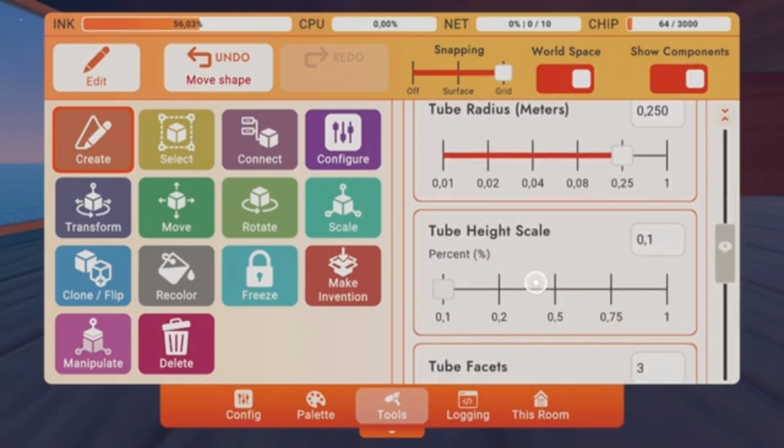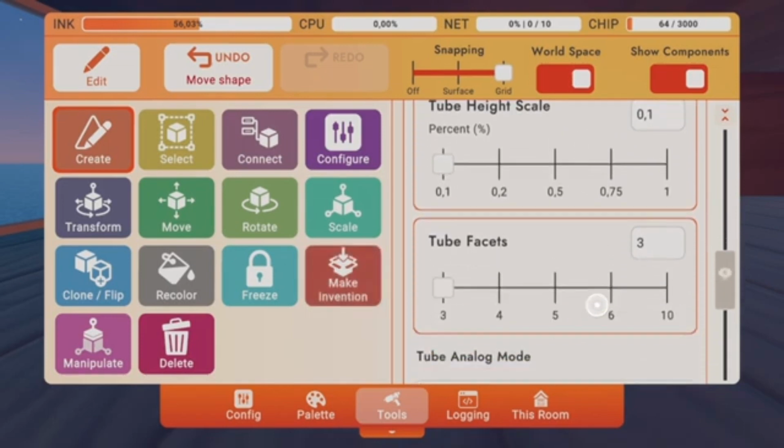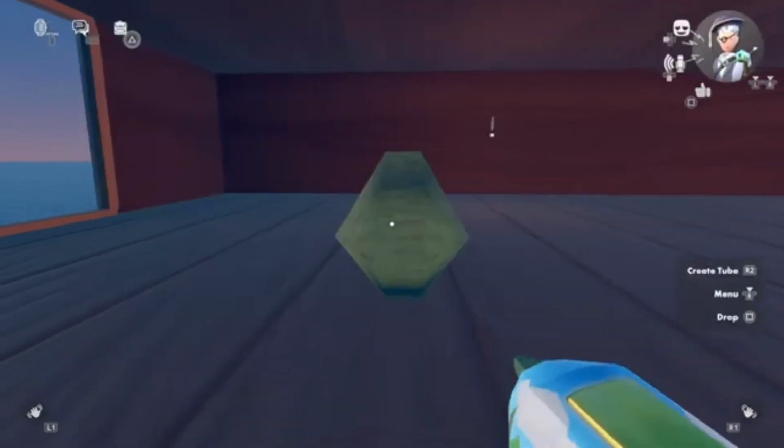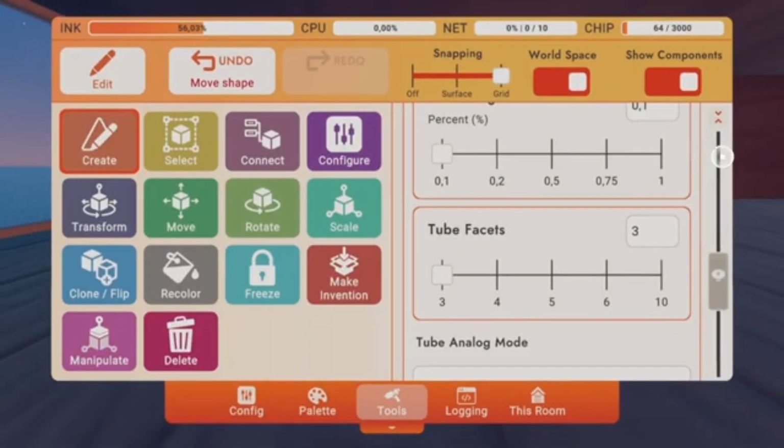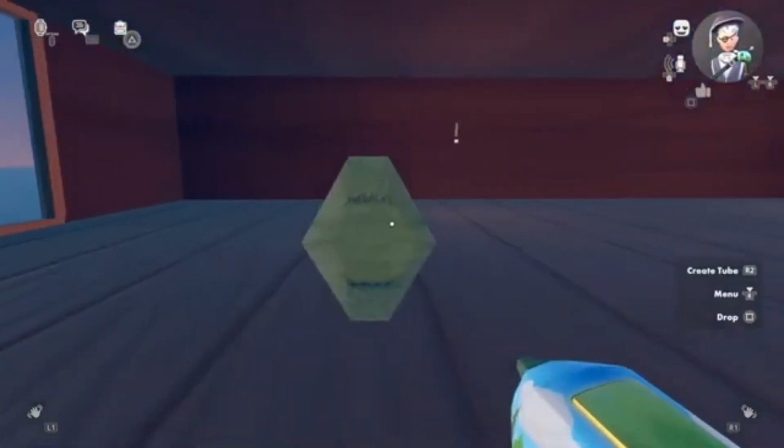This, though, is how thick or thin your tube is. If you have a smaller number, it's going to be thin. If you have a bigger number, it's going to be thick. The maximum is 1 and the minimum is 0.1. Let me show you an example. Let me put it on 1, then we have a thicker tube. When we put it on 0.1, we have a very thin tube.